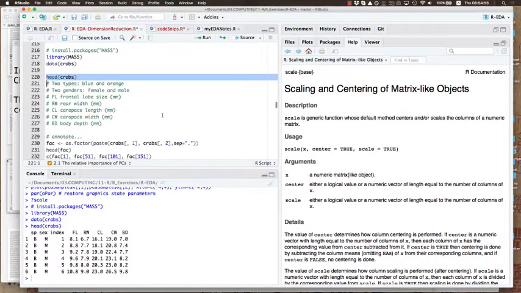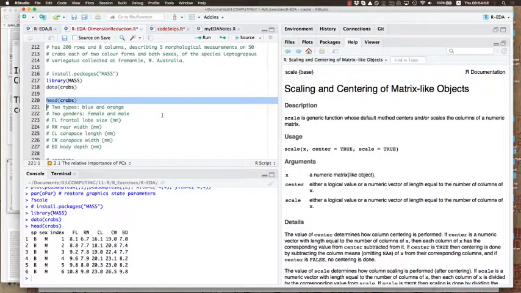These are morphometric measurements of crabs. Some people choose their research topics much more smartly than we usually do. These people chose to study crabs in the beautiful clear waters off Fremantle in Australia. So they got to go scuba diving and collect crabs. I think that can't be beat.